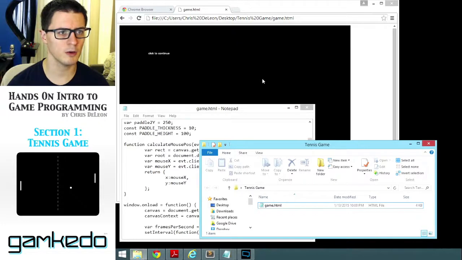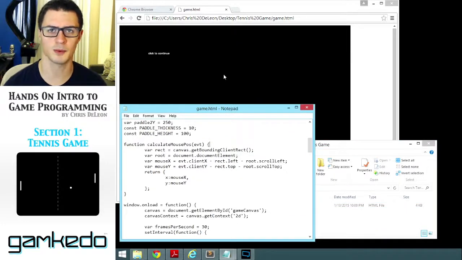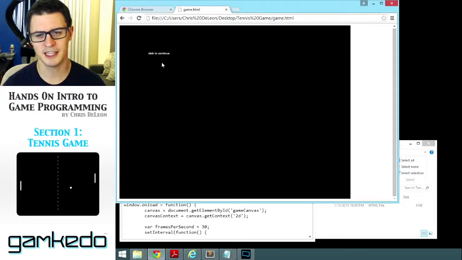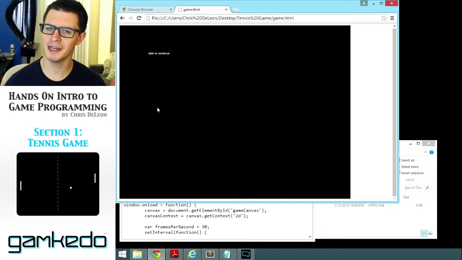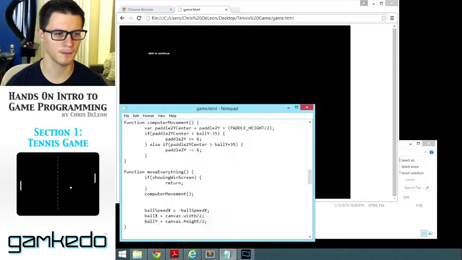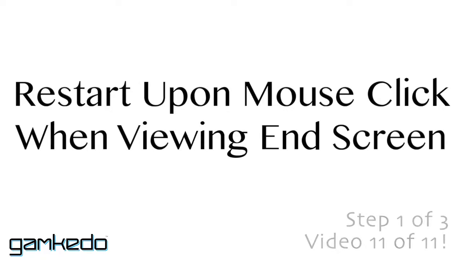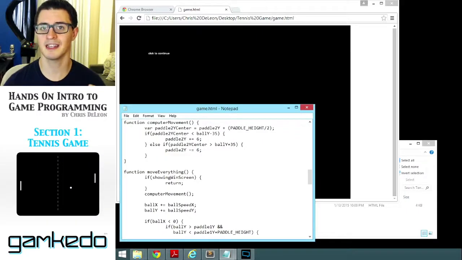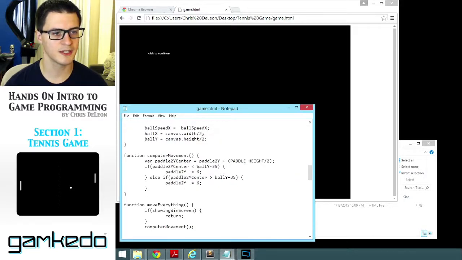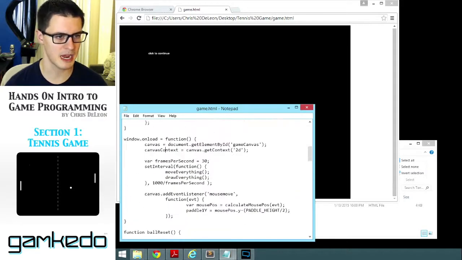Okay, so here we are where we have the game, so when it ends, when either team reaches enough points, it says click to continue, but there's not any way to click to continue. So what we're going to have to do is connect another event function, just like we did for when you move the mouse, to the event that happens when the mouse button goes down.